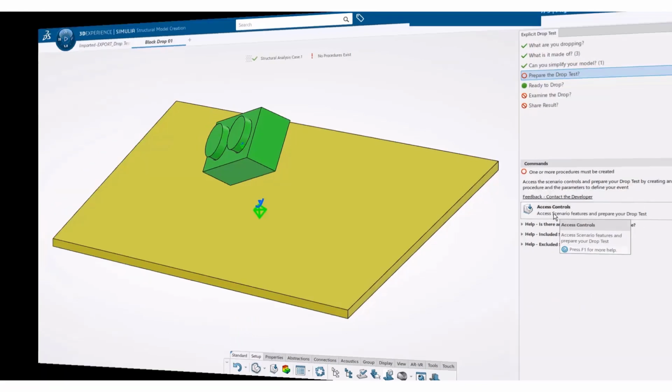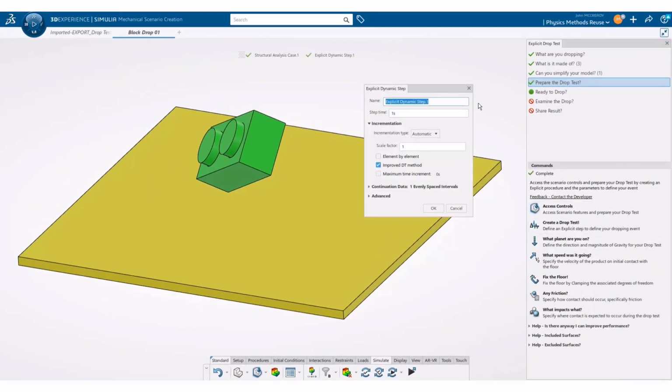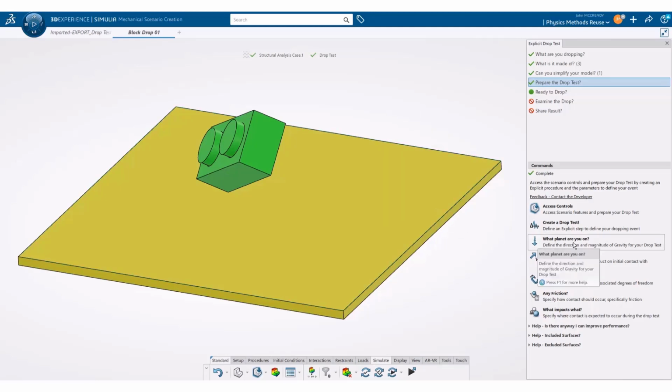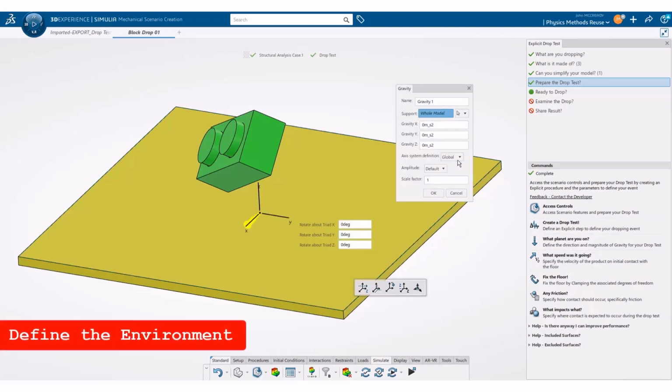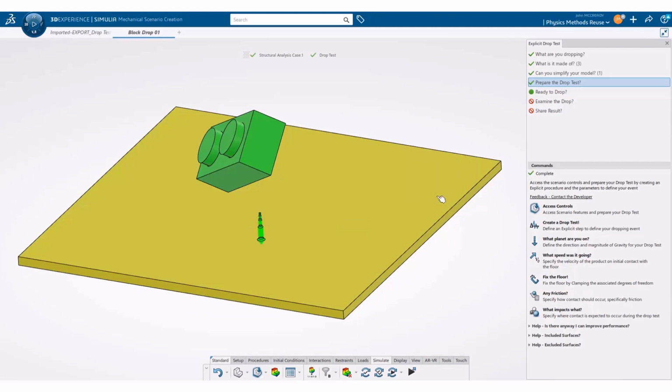What's going to happen during their analysis? So here you can see they define how long the drop test will take. How long is this item falling, or how long will it bounce for? The next thing they'll want to think about is what's the gravity load, what is the direction, is it in a local or global coordinate system? So depending on how you're working here, again, you can add more help.